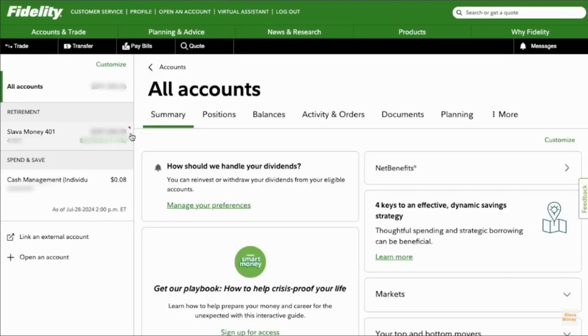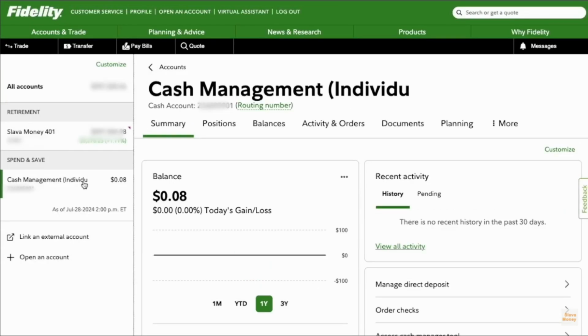After the login, on the Fidelity dashboard, you can see all your accounts. Click on the account for which you need the account number and routing number. On the account page, you can see the balance of your account and recent activity. Below is the Manage Direct Deposit link and click on it.